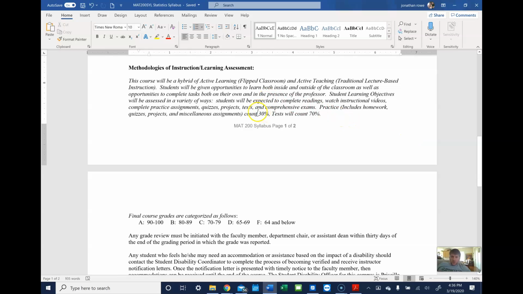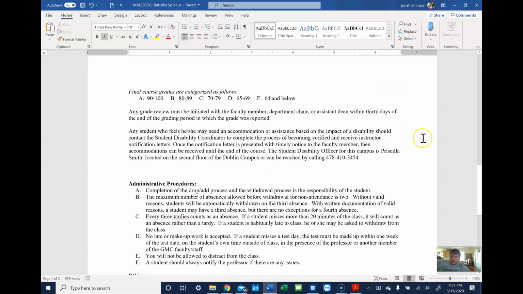All right, as far as grading is concerned, we have 2 categories for grades: practice and tests. Practice, all your homework assignments and maybe a project will all count as practice, and the practice category counts 30%. The test category counts 70%.